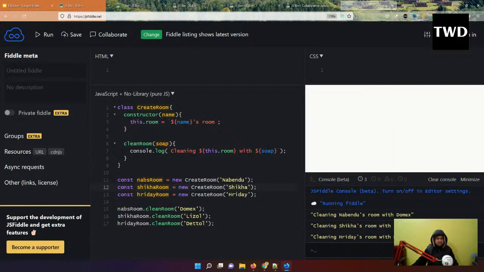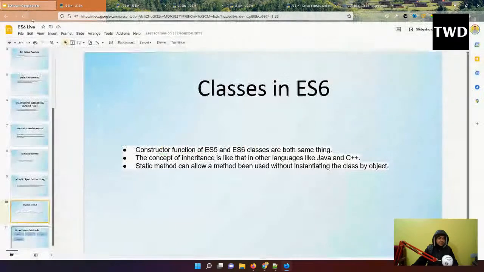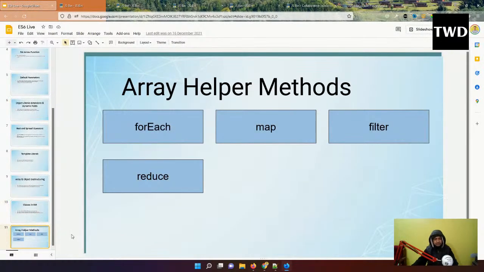So with this, as I've told, the next thing which is remaining here is the array helper methods, which are very important. And I will tell more than what is in the slides. This is the thing which I'm going to tell.